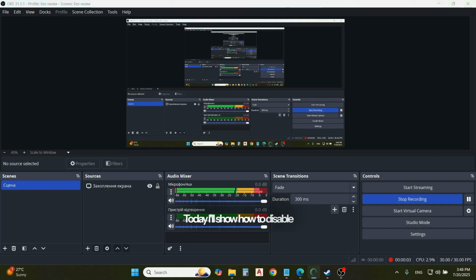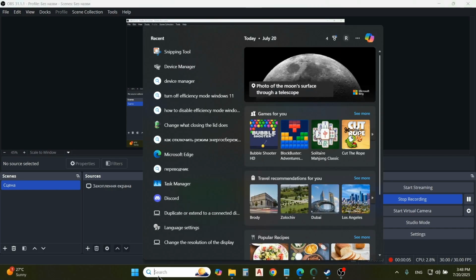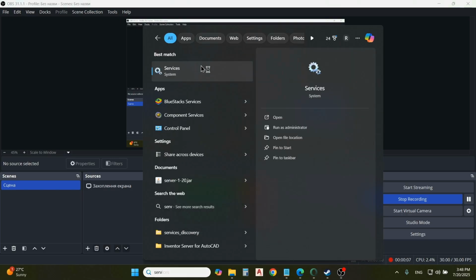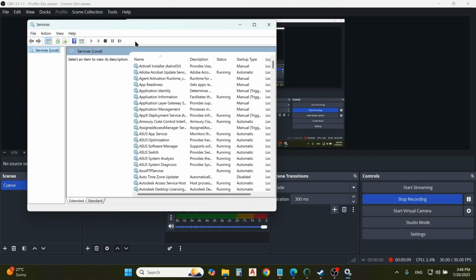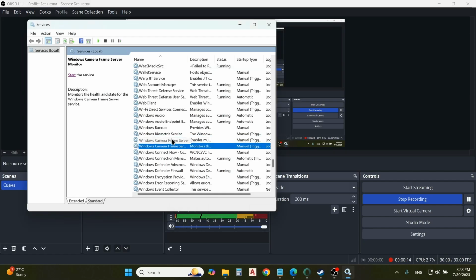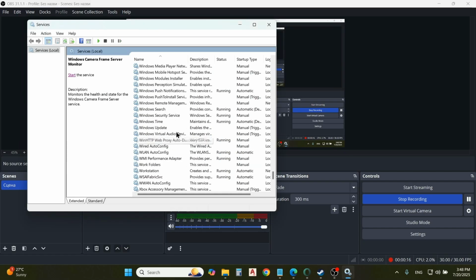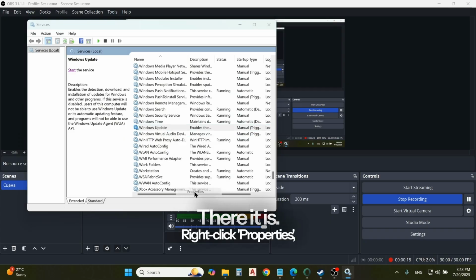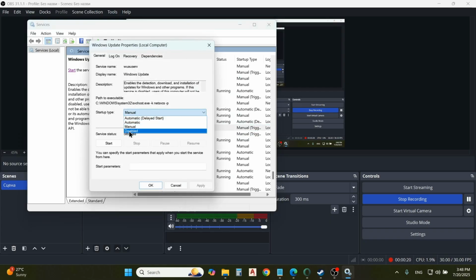Today I'll show how to disable Windows 11 auto updates or updates in general. Open search, type services. Find Windows Update here. There it is. Right-click Properties, disable it and hit Apply.